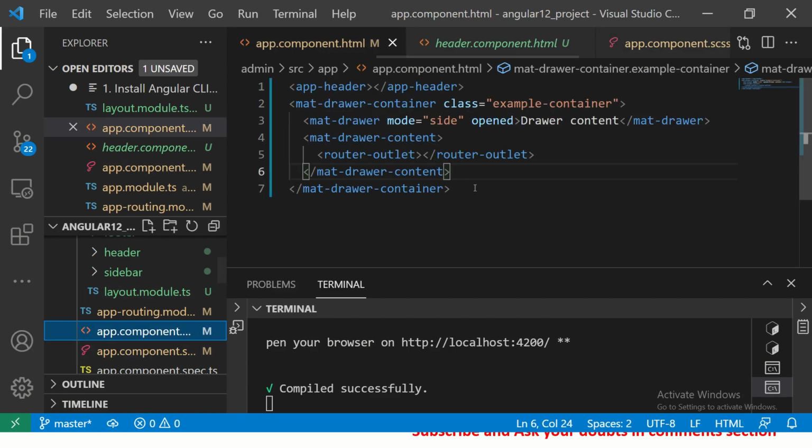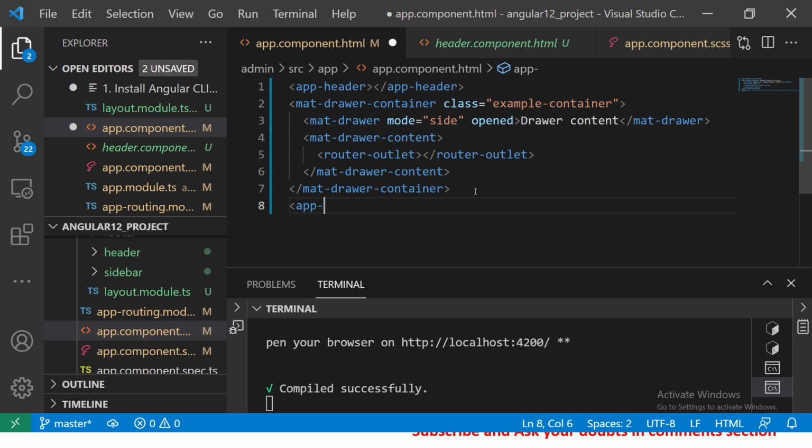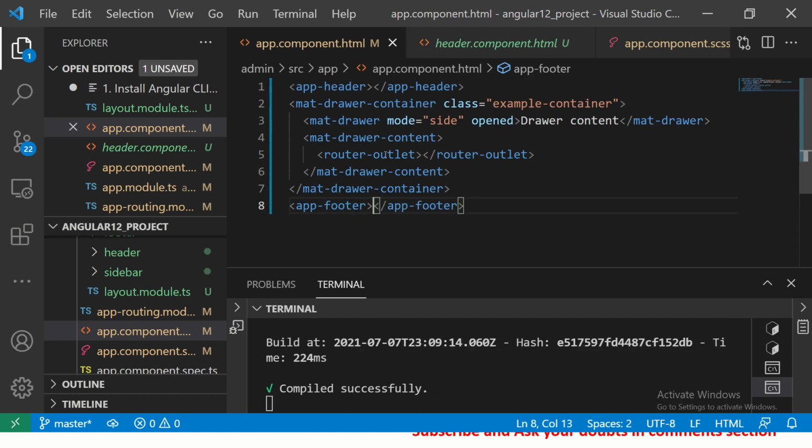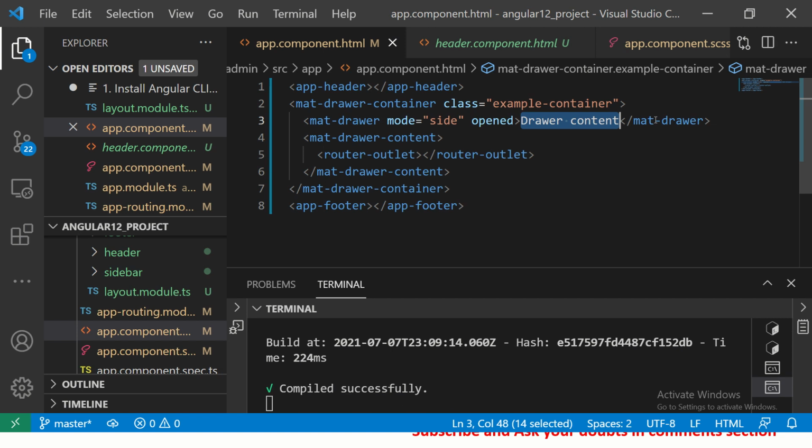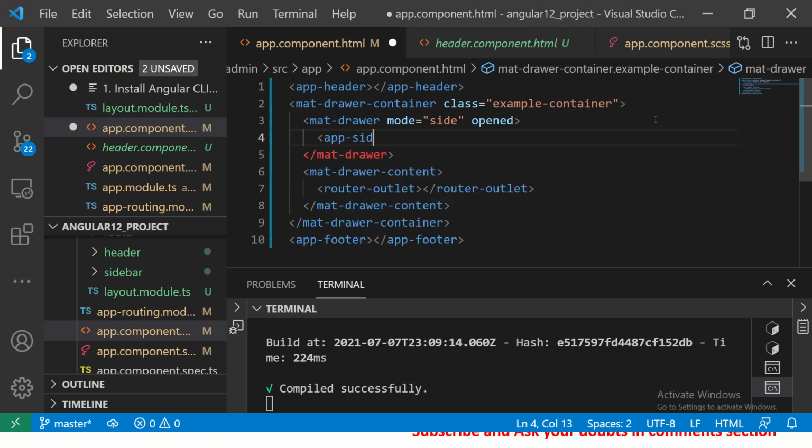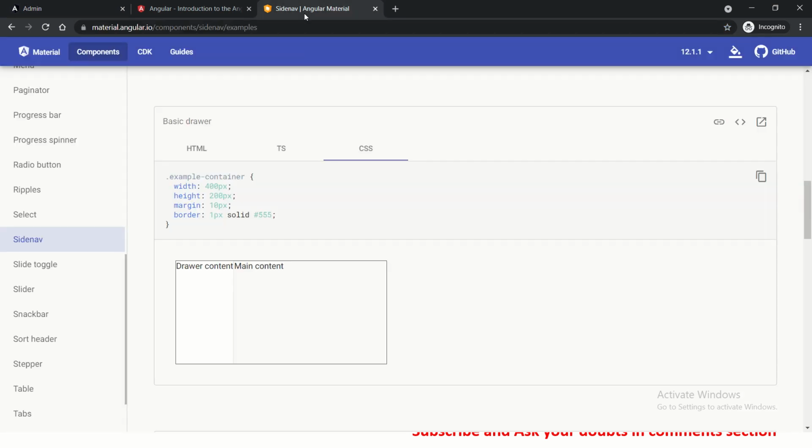Now similarly, let's quickly put our app footer here, and this is the sidebar code. So this is where I'm going to add my app sidebar. Okay, so you see here sidebar works, header works, and finally footer works, right? So let's jazz it up quickly.